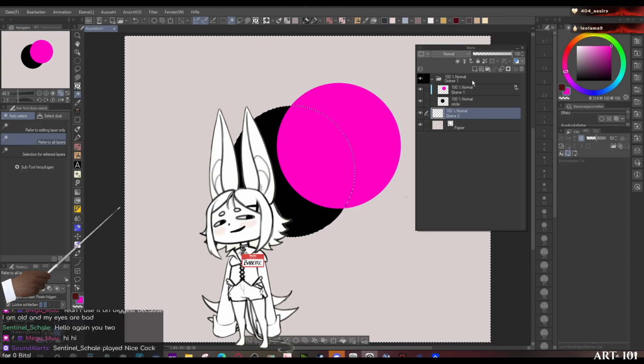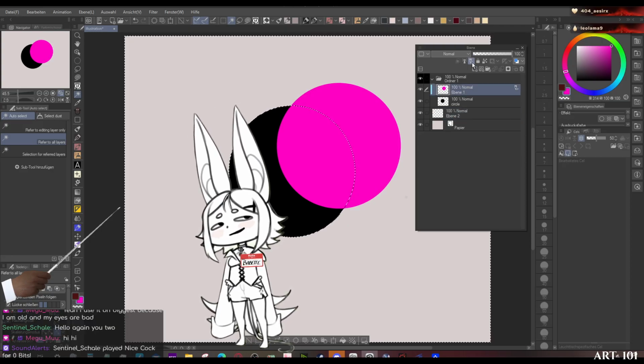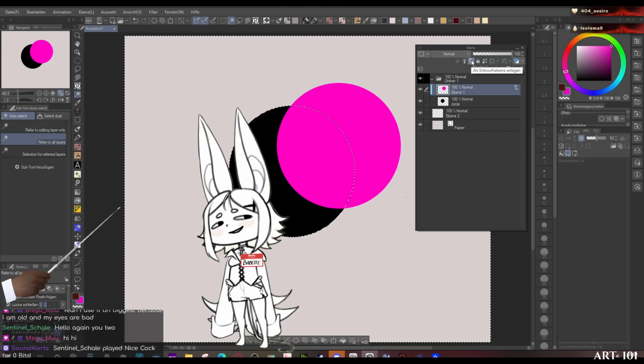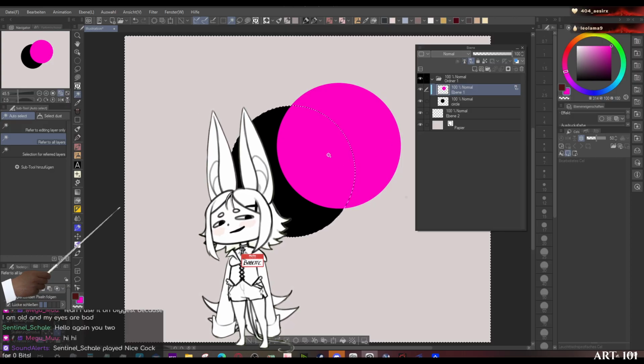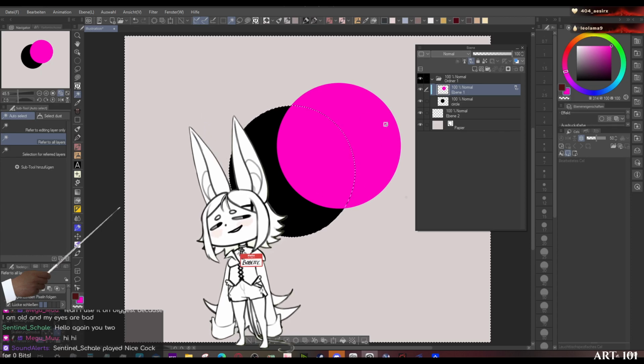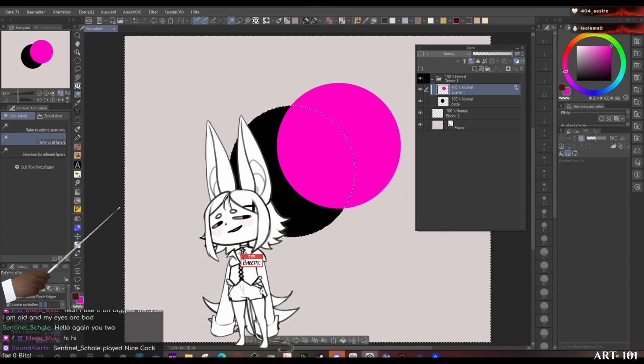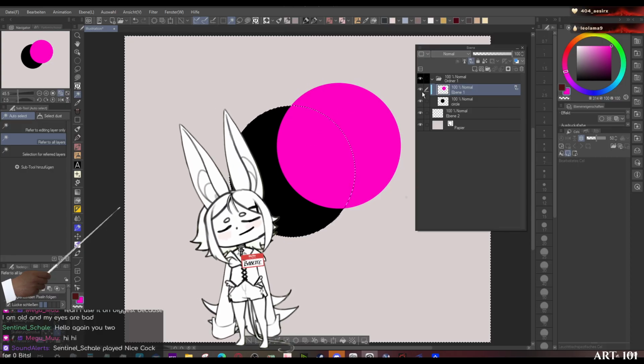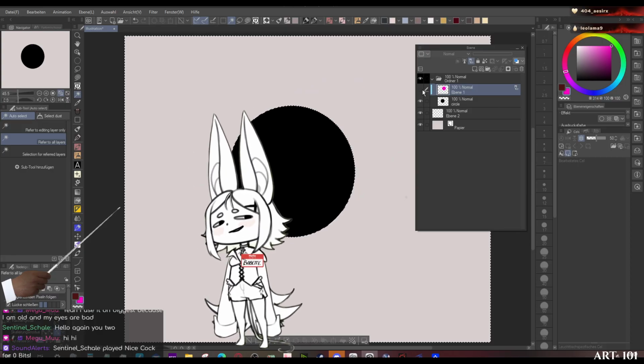So if you do sketches, I highly recommend using this icon. It will save you a lot of hiding sketch layers and stuff. It's easier to just have this. You can still look at your sketch, but it will not be recognized. Maybe I can show later on a little sample.